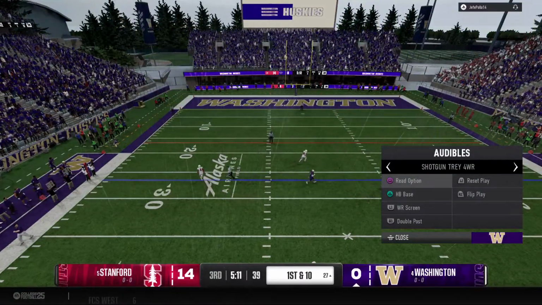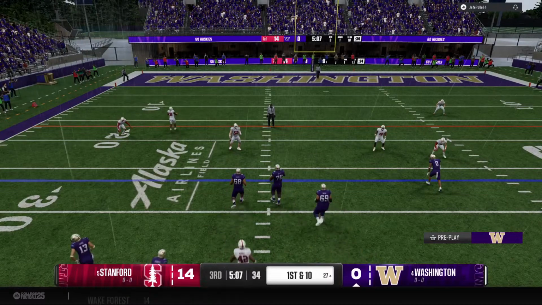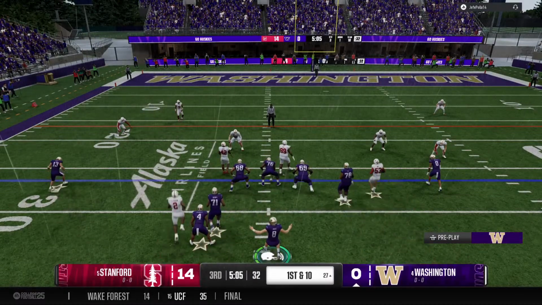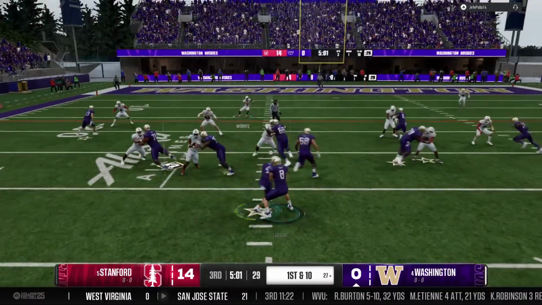The Huskies will hustle to the line here to run the hurry out. Great job here by this offense to open up the second half with an aggressive approach, sending a clear message to this defense that they are ready to be aggressive to win this game.